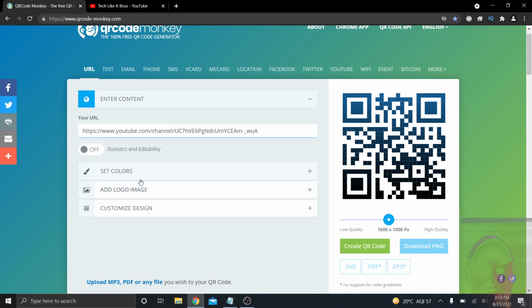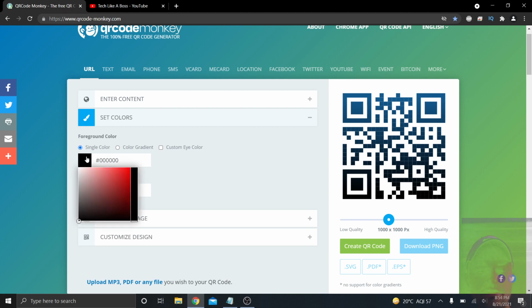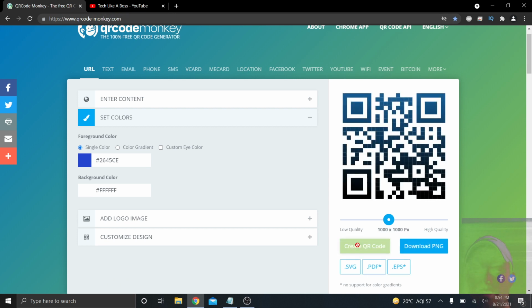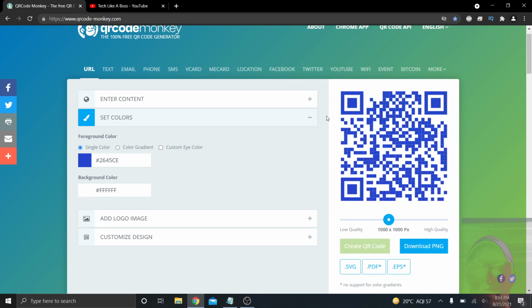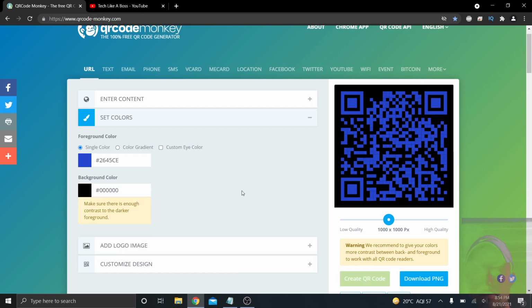And then you can change the colors if you want. By default, the QR code is black, but let's say I want to change this to a blue. Let's try that, and then let's do create QR code. There we go. Now it's blue. I can also change the background color. Right now it's white. Let's say I want to do black and blue. So let's create QR code. It looks kind of cool.